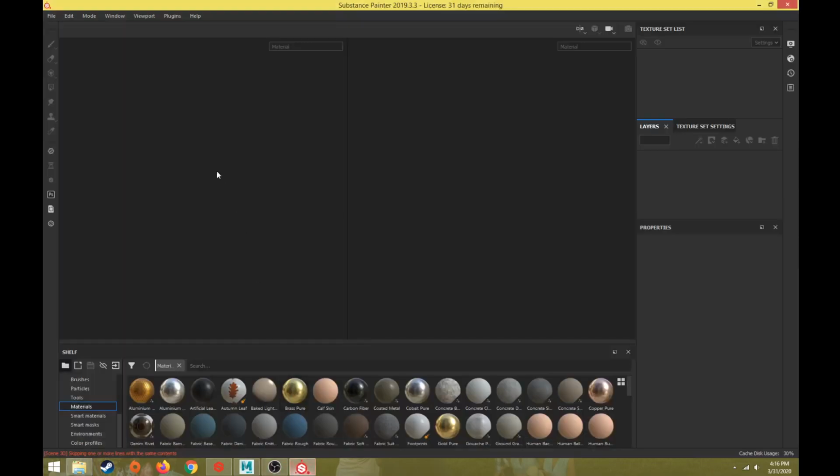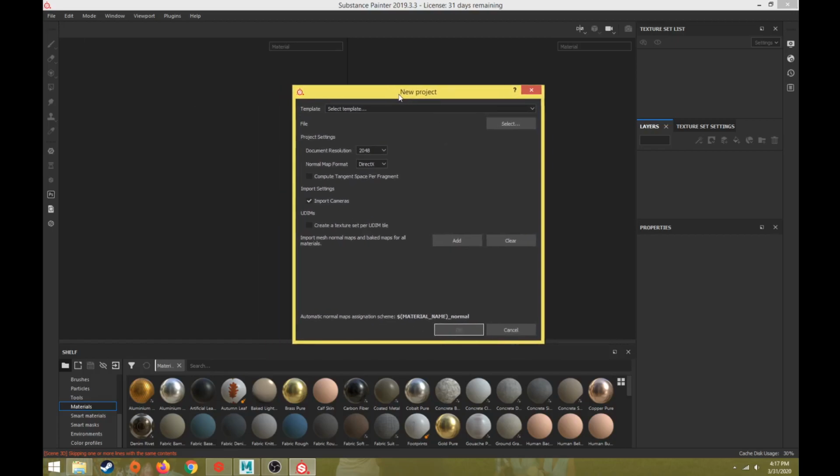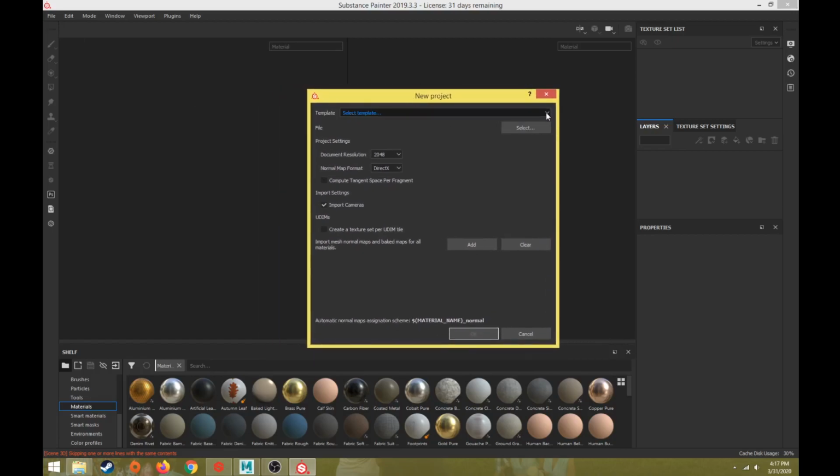So we're going to move over to Substance Painter. I'm particularly using Substance Painter 2019 3.3. And what we're going to do is go to File, New. And then in the New, we're going to first change the template.